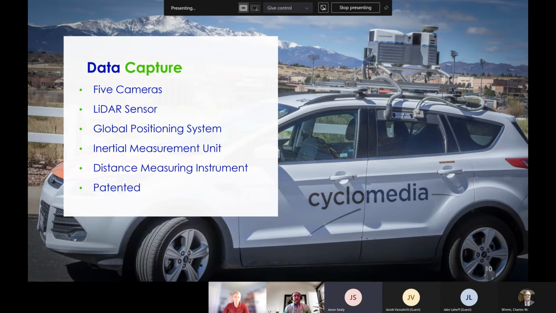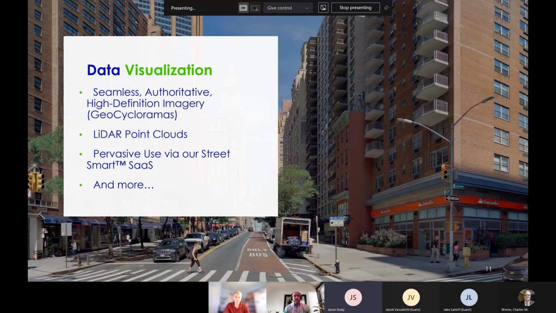As far as how we do what we do, this is kind of the overview. Data capture: driving where our customer wants us to drive, collecting the imagery. It is an on-demand service through our patented capture method. What is delivered is world-class visualization, seamless geocycloramas, 360 degrees around, and you can actually look underneath things, 180 degrees up. We're also capturing LiDAR at the same time, in addition to our imagery, just to further enhance our accuracy.